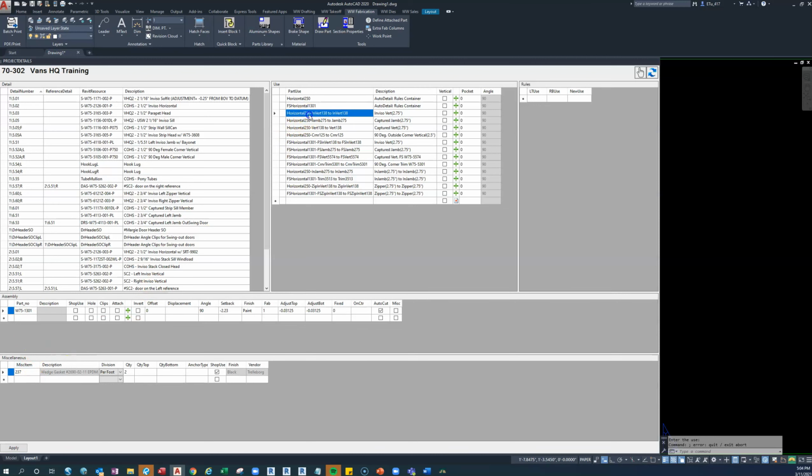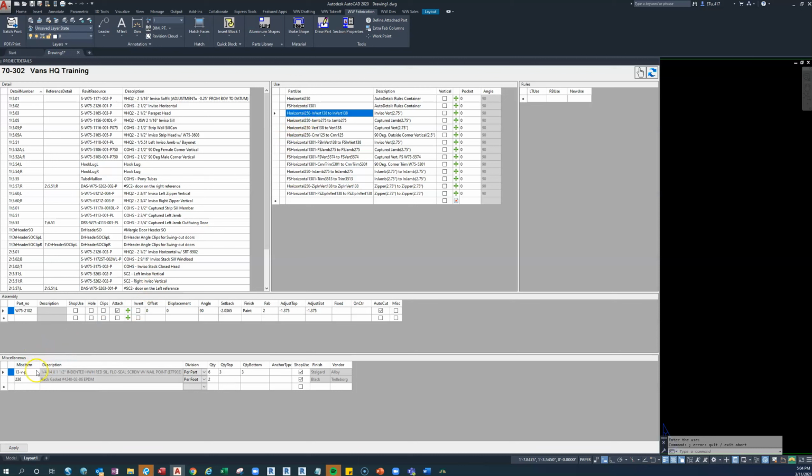So let's go back to the horizontal. Right next to the miscellaneous part name or miscellaneous item column, you have the description. Again, self-explanatory, just to describe what that part is. And then right here, you'll have the division column. Here you have a drop-down menu that gives you a few things to select from.